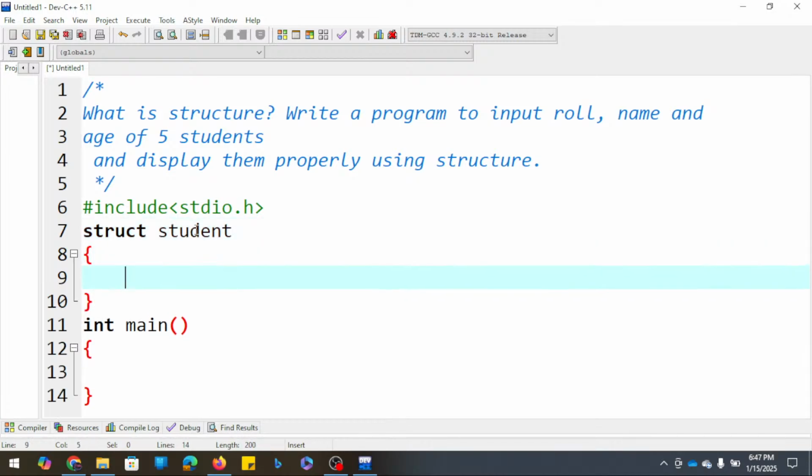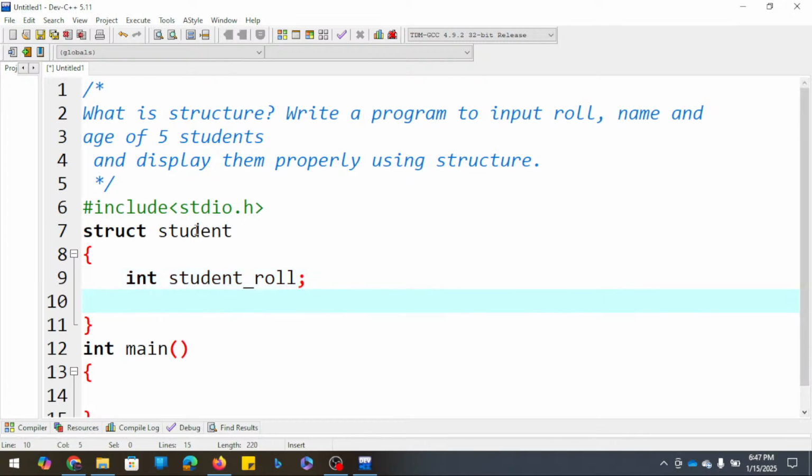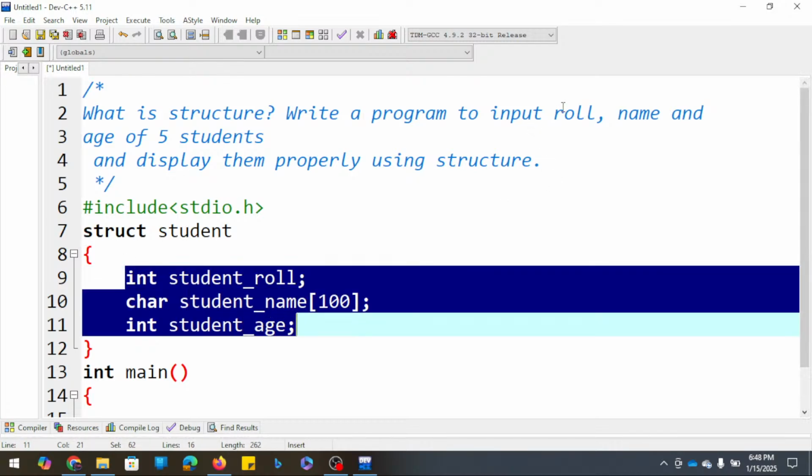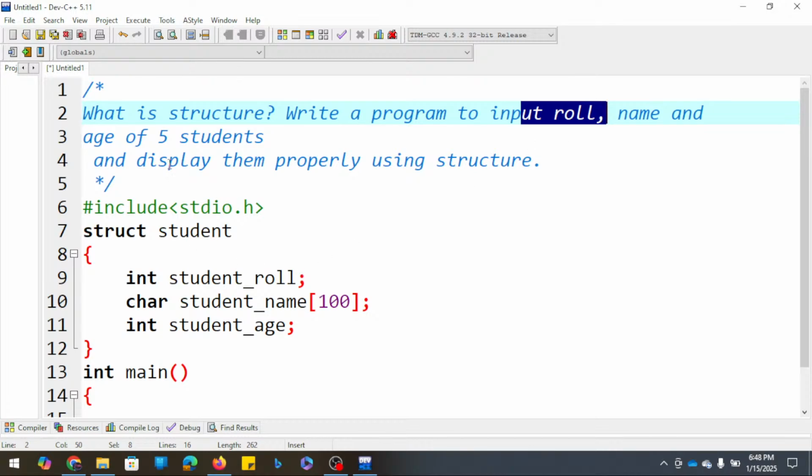So what are the members? Roll, so int student roll. Next is the name, so char student name. Let's give the size 100. Next is their age, so int student age. That's all. So these three members we have to include inside the structure because it is mentioned in the question. And next we are asked to enter for 5 students.